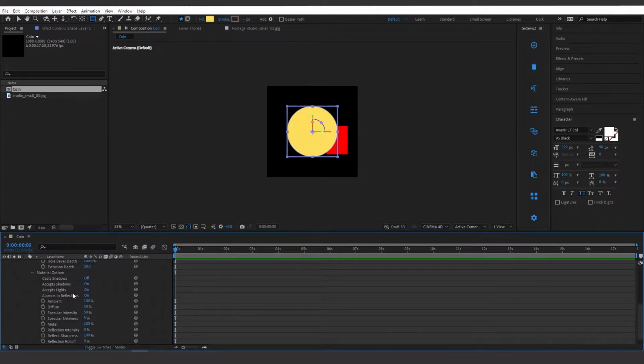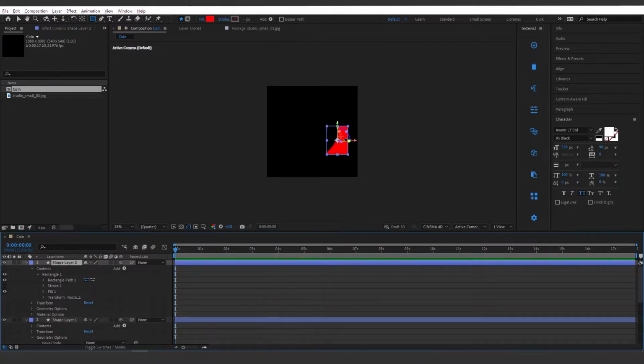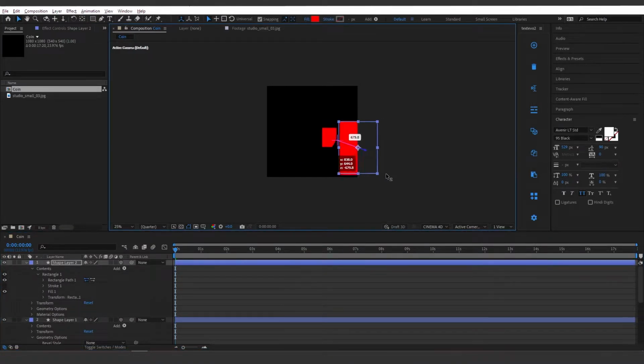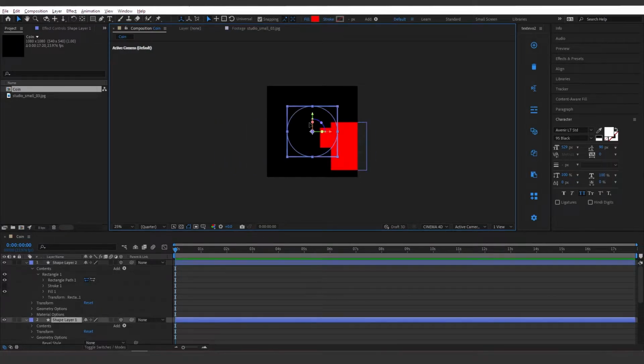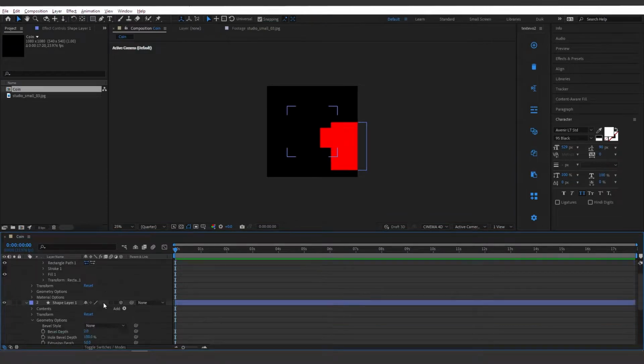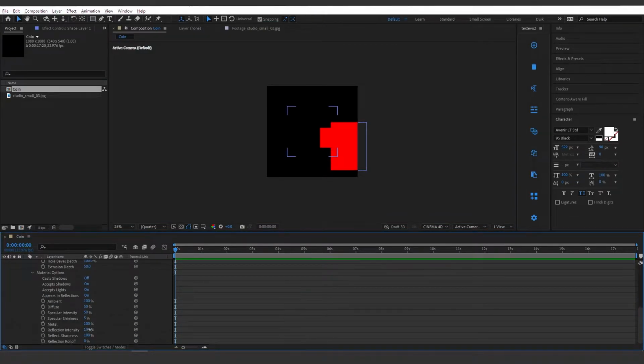When I bring the reflection intensity up, first you see my circle turns to black, because there is nothing around to reflect. The comp is empty, so it reflects only black. But if I bring my rectangle to the front, now we see its reflection inside my circle. That's pretty cool. Now I can bring the reflection intensity back to 50% so I can see my circle.